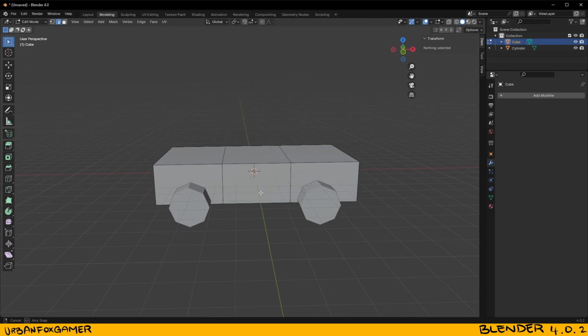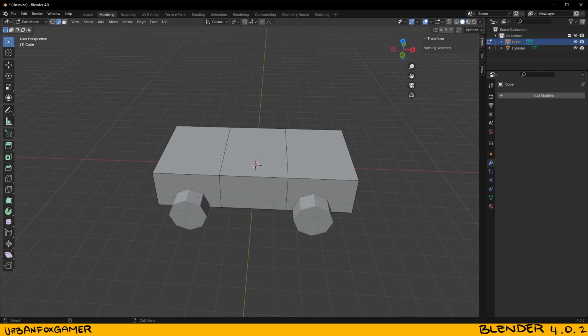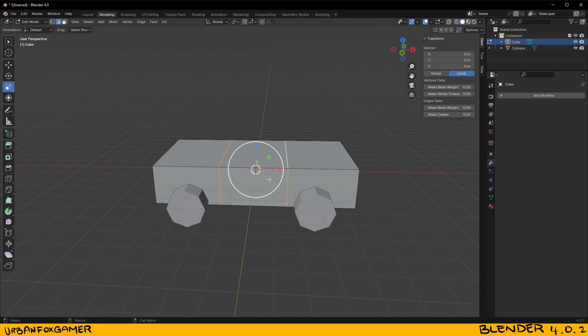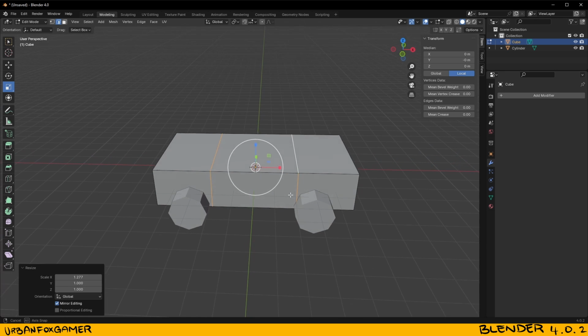Now for that to be adjusted, we're just going to double click the line. So make sure we are in edge mode, double click, shift, double click. So double check if that is the right selection. Now we're going to hit R and move this like so.